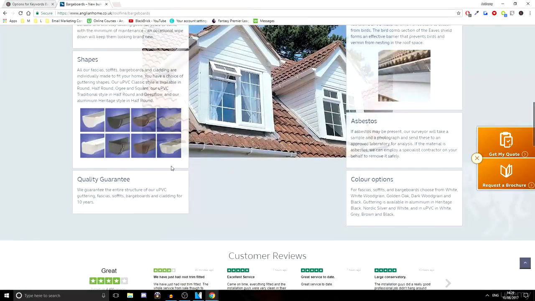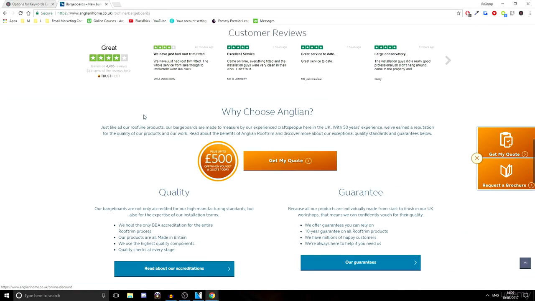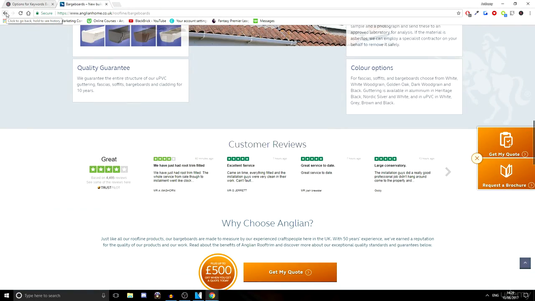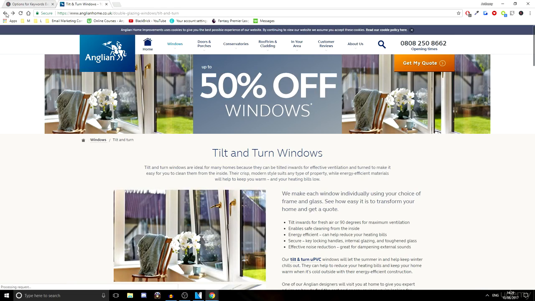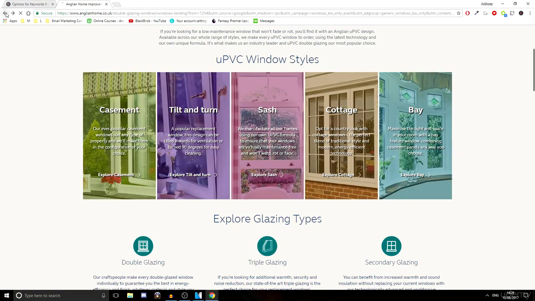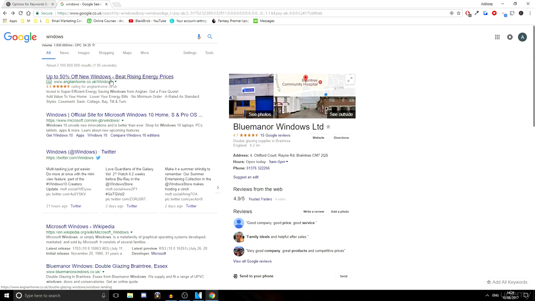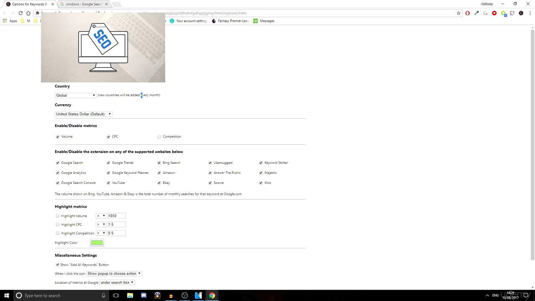Nope, it looks like you need a quote for everything that they sell. So that's crazy. They pay that much, and all they do is give quotes. They don't actually sell products straight online. That's pretty crazy, really. But when they do sell products, they sell things like conservatories, so the money does come through for them. So yeah, that is Keywords Everywhere.